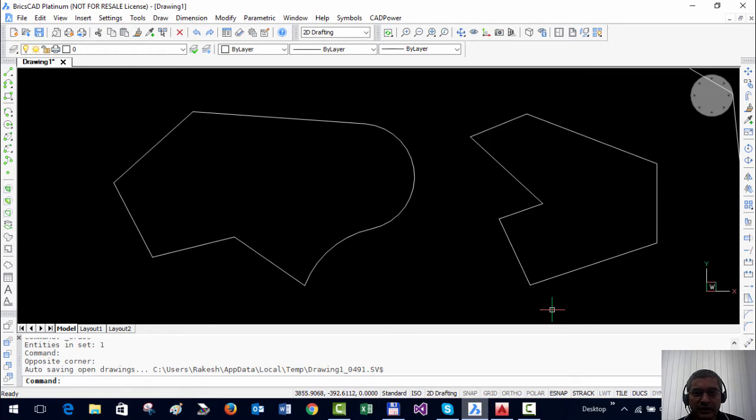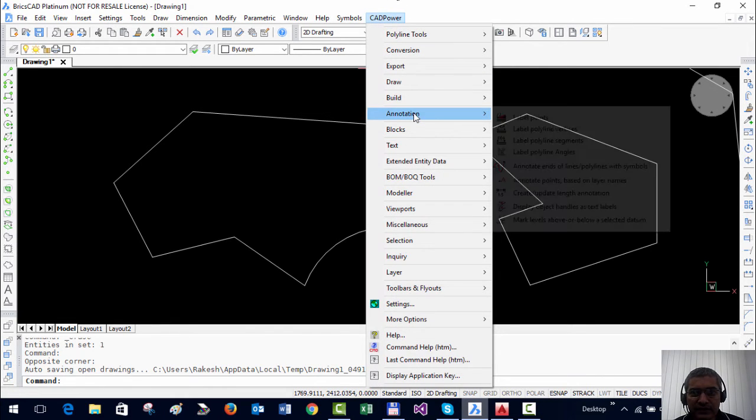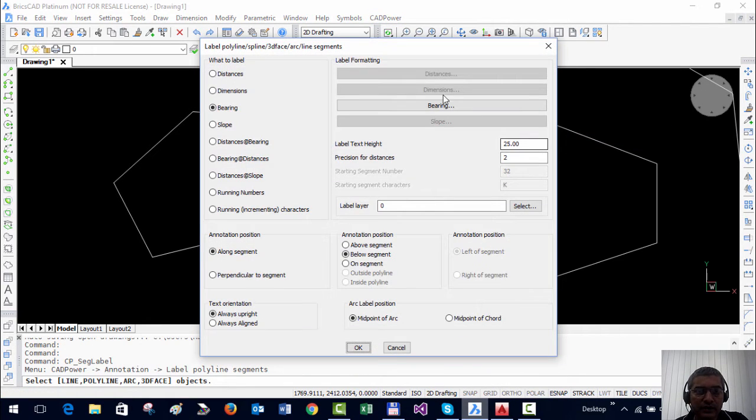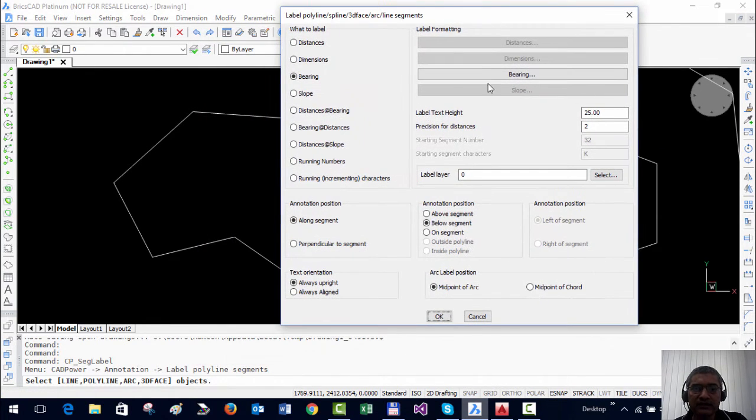Today I'm going to show you one of our most popular commands, the segment labeling tool in CADPower and GeoTools. If you go to CADPower, you can see the annotation menu. Under that you have label polyline segments. Using this tool, you can label the segments of the polyline with either distances, bearing, slope and so on.